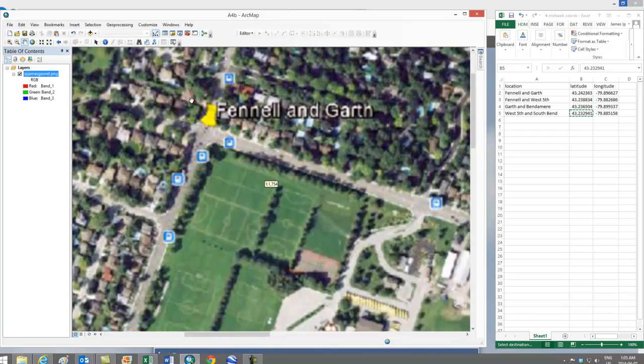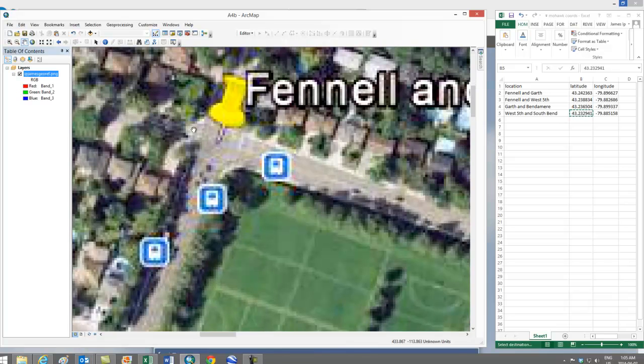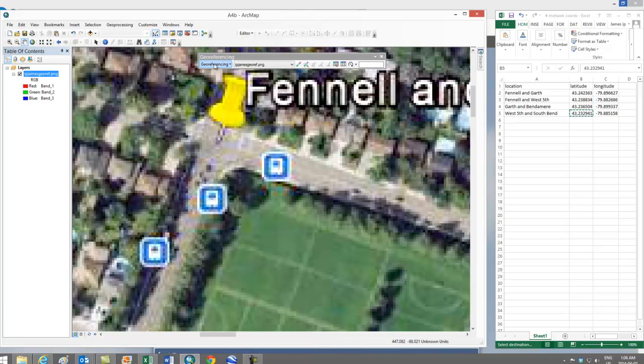Let's say using Fennel and Garth as our first area, and to pick a point here and then reference it. To do this, we have to open up the georeferencing toolbar. In order to do that, we go up to the top here in any blank area, right click, go down to georeferencing, click on this, and it'll open up this toolbar. This icon right here is where we're going to add our control points. Click on this to start it.